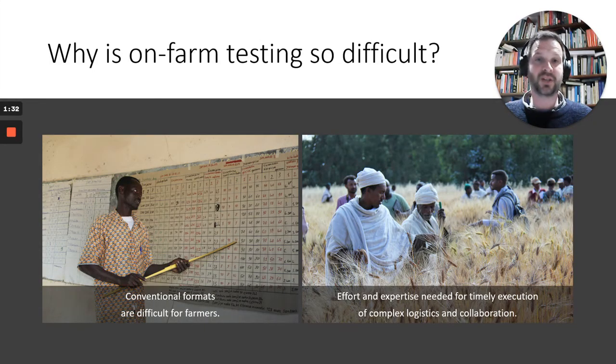But it's also very difficult. On-farm testing is not easy because conventional formats, so how participatory variety selection is very often done, use fairly complex formats. Plots that need supervision from agronomists, that need instruction to farmers. Farmers need to be organized, and that is a second area where a lot of coordination is needed to organize farmers, to get the seeds to the field on time, etc. So there are a few of these issues that can be solved with what we call citizen science.